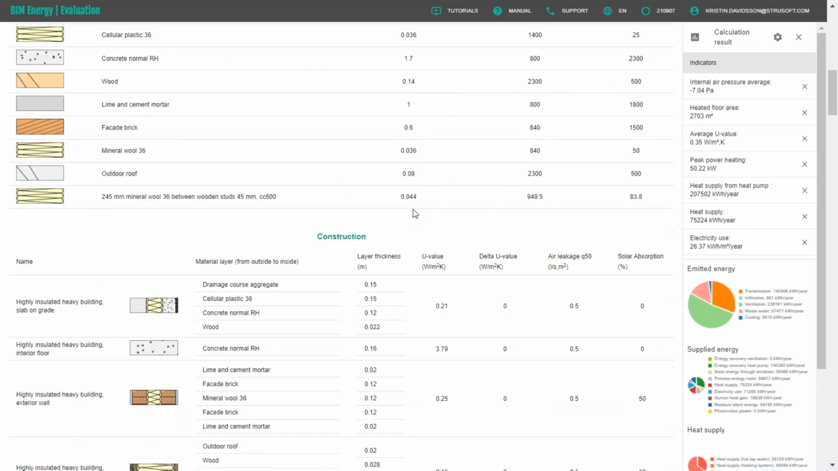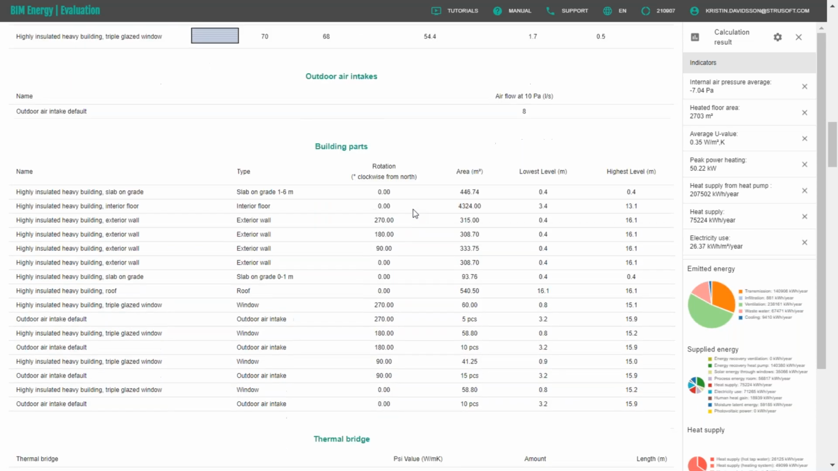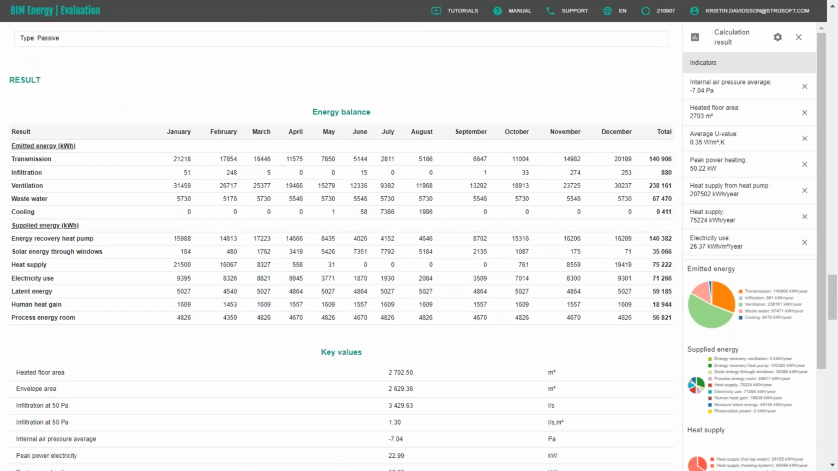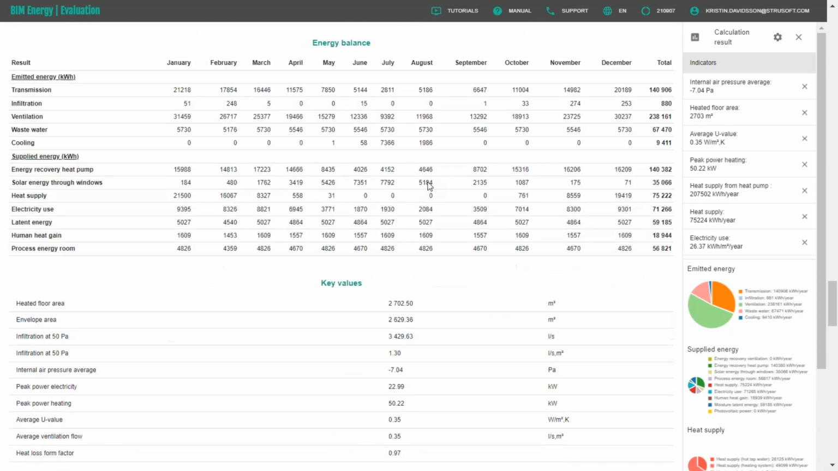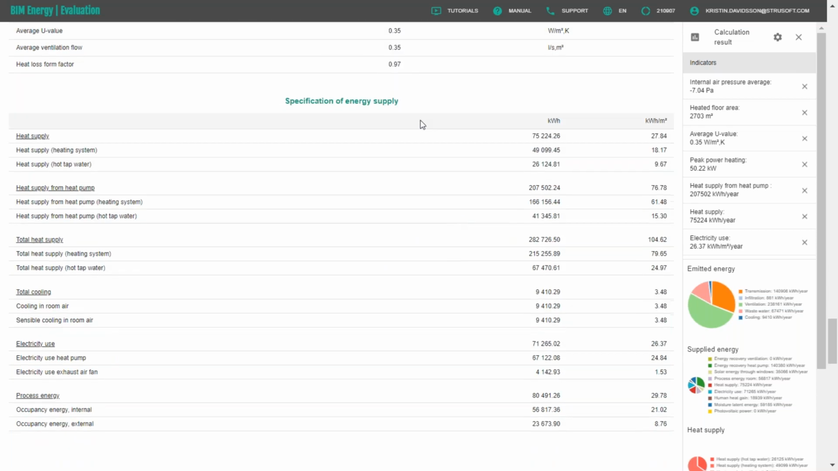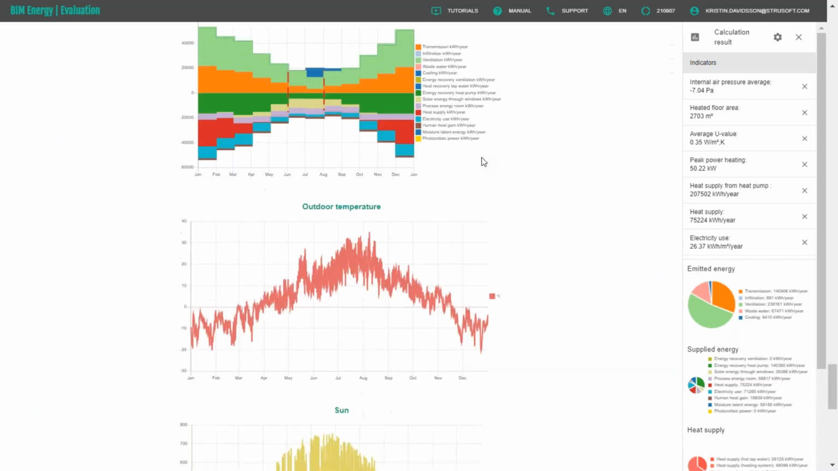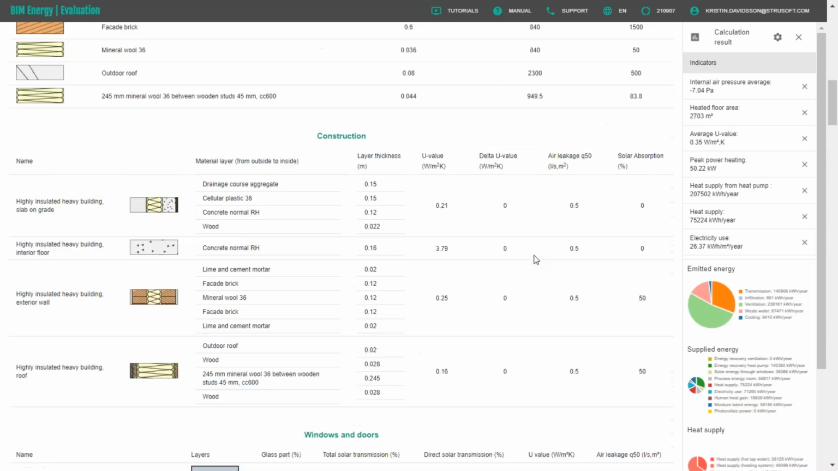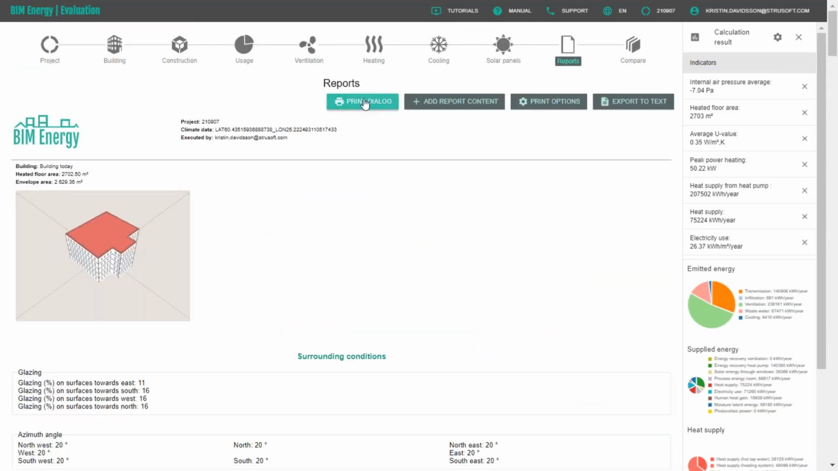So if we scroll down here, we see information about the building that we have inserted, and then we have the result at the end with the energy balance, some key values, and the specification of energy supply, which is the amount of kilowatt hours of supplied energy that we have in this building. And then some information about the climate file. This report it's possible to print or save on your computer.